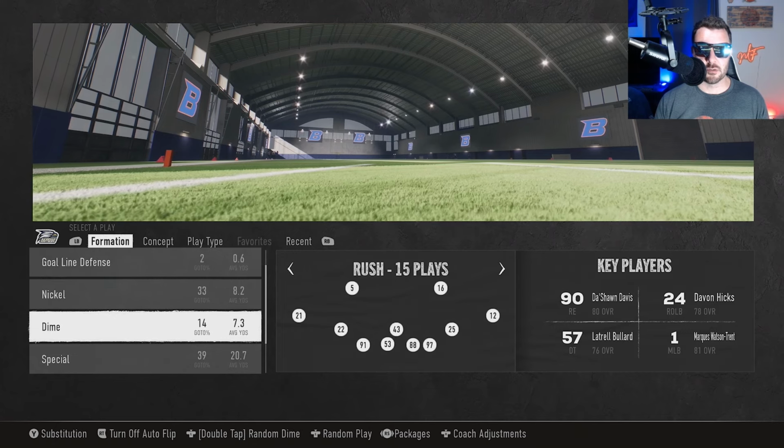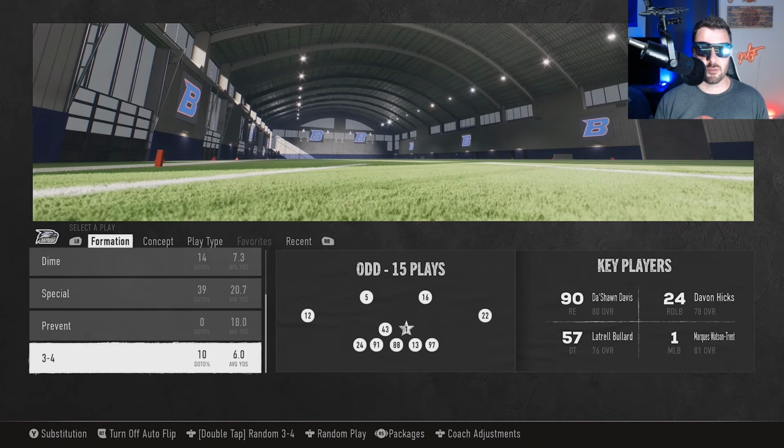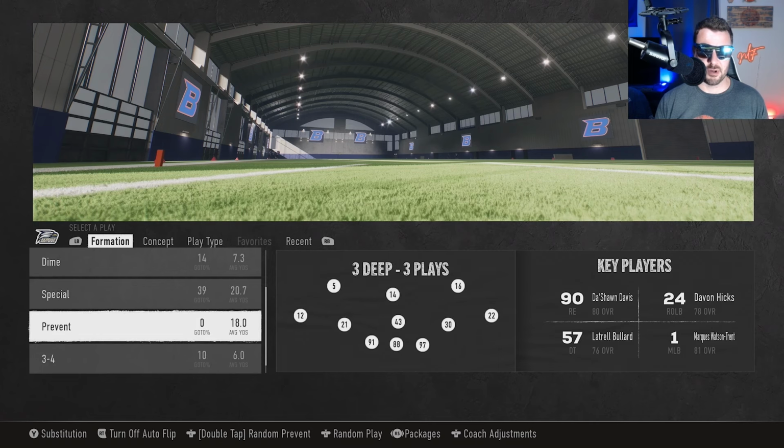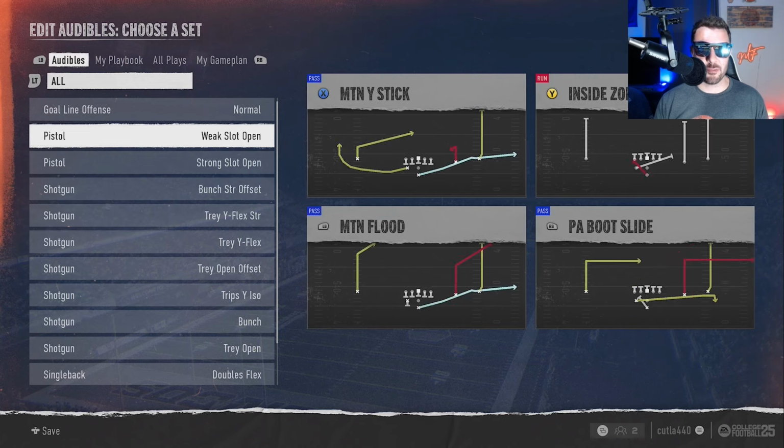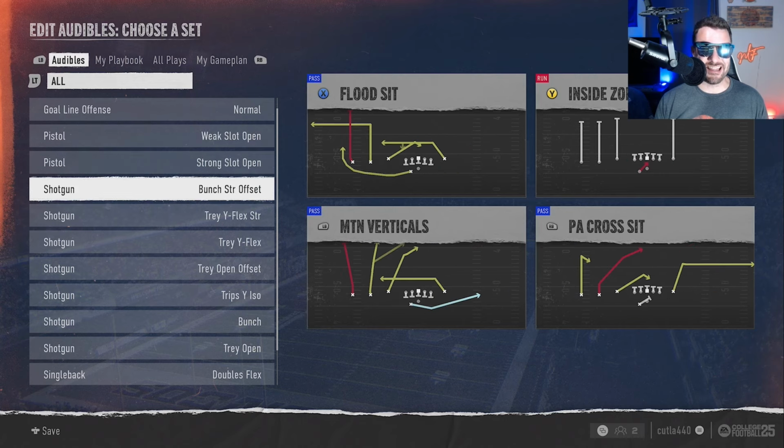So we actually don't see it anymore. All we have is 3-4, which is all the way at the bottom, by the way. We have dime and nickel, not 3-3-5. So we made a 3-3-5 defense with no changes, and there's no 3-3-5 in the playbook. Offense works a little bit better in how they're able to actually put these plays in the game.